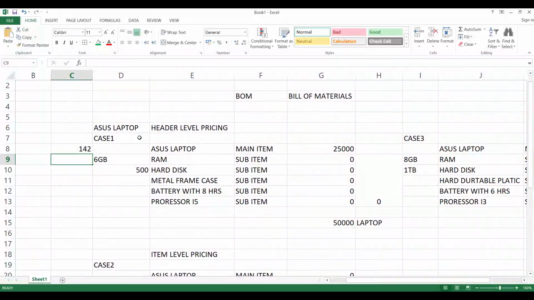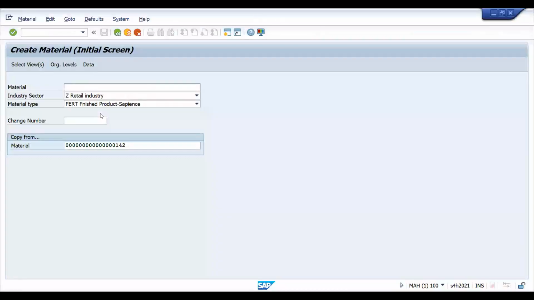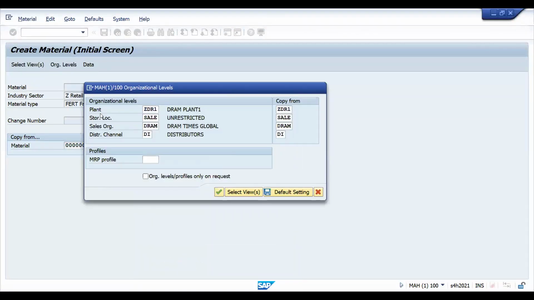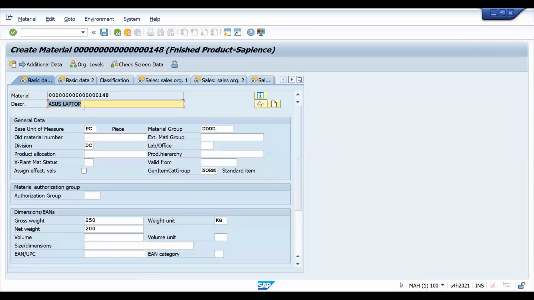Now I require a RAM, 6 GB and 8 GB. And I require a hard disk. Let me put it. Otherwise, I required this many materials. Let me reduce this. Anyhow, let's do this. So let's go inside. First one is center. Center. So this is 6 GB RAM. Let's put it.